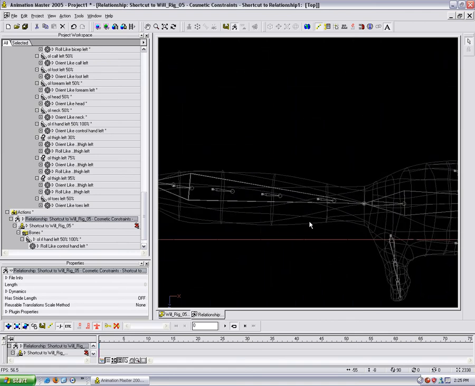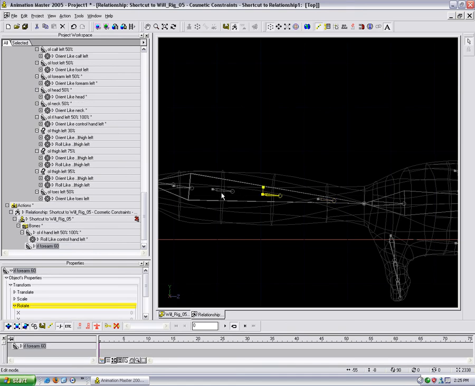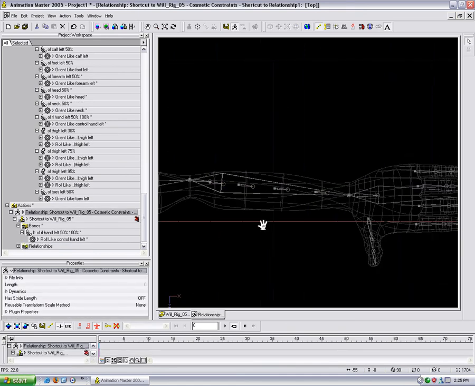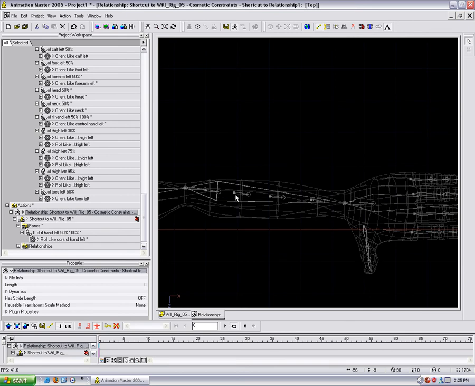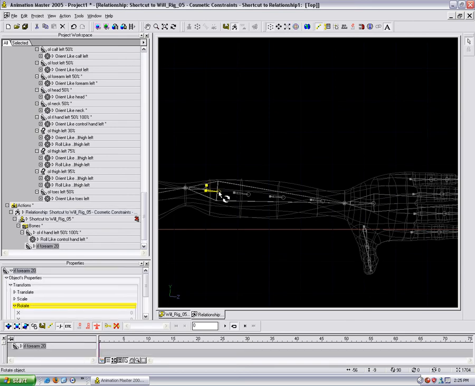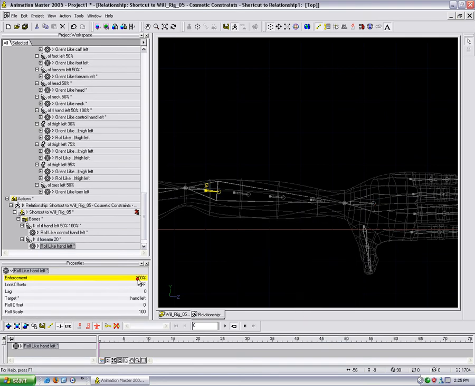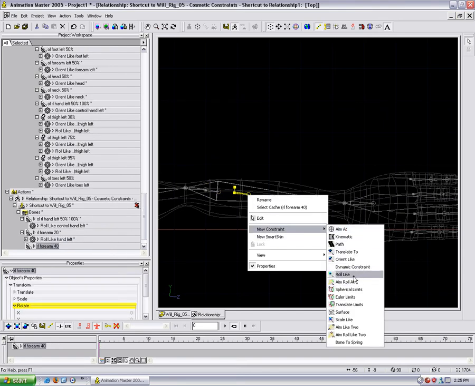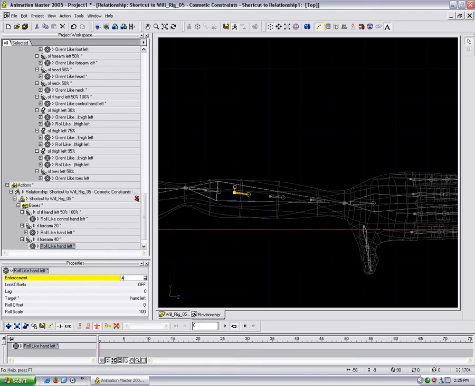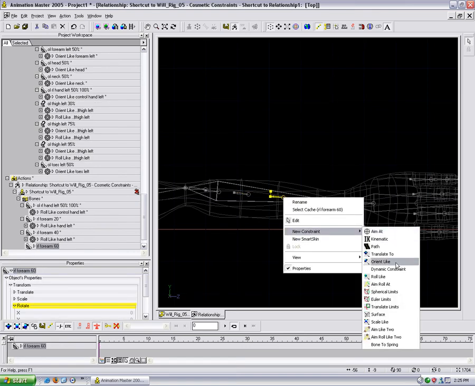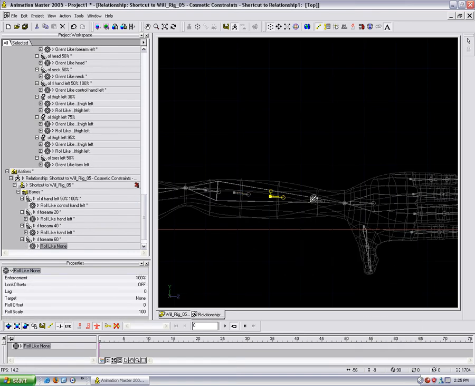Now these ones on the forearm, if you look here, each one of them controls a spline, and what these do is they are going to orient exactly like the forearm, but they're going to roll like the hand. So I'm going to select this, say new constraint roll like the hand at 20%. This one, new constraint roll like the hand at 40%. This one, new constraint roll like the hand 60%.